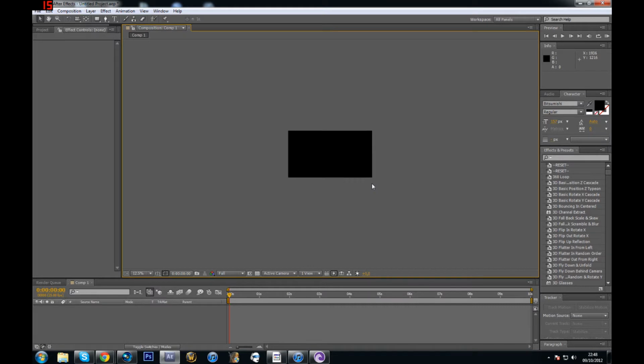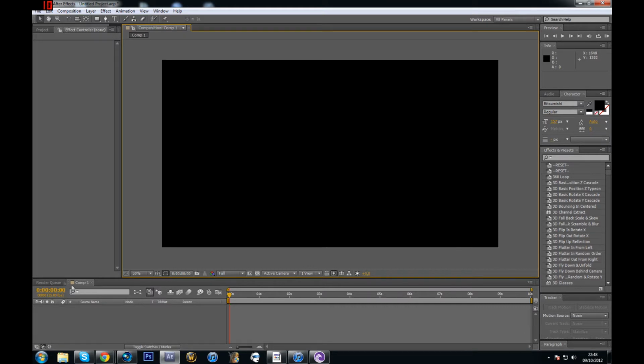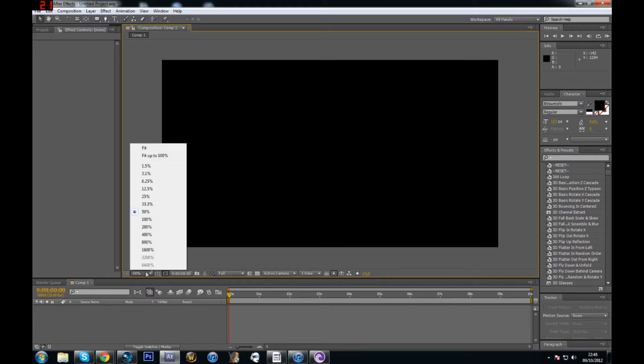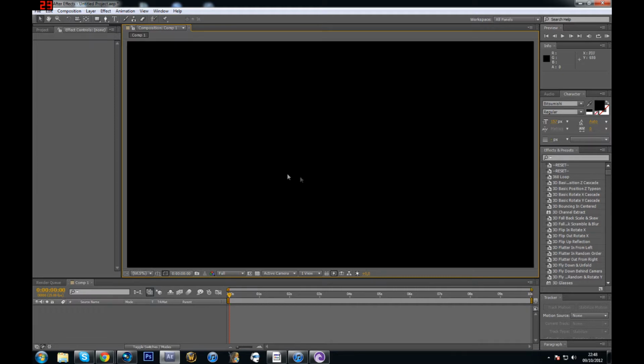Now you should have something like this. If the resolution doesn't fit, and if it's like this for you, you can go here and click on fit, which is going to bring the resolution to just fit with your workspace, so you can zoom in.